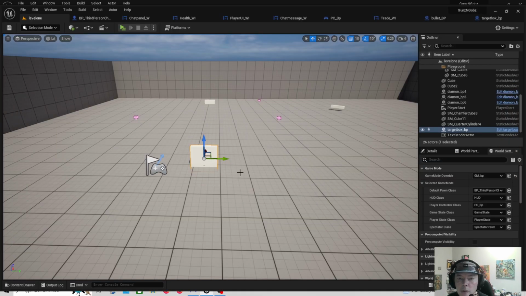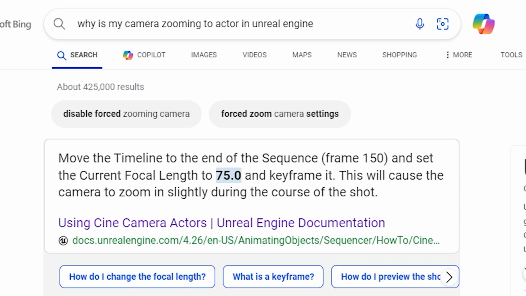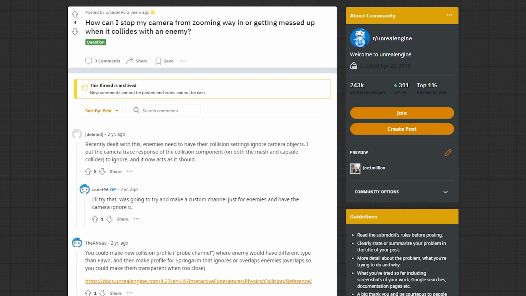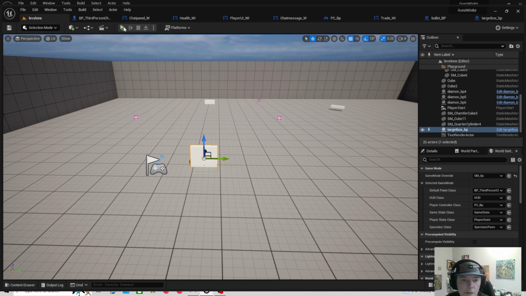Because I was having that issue in another game I was working on, and I couldn't understand for the life of me what was happening. So I just typed into Google, why does my camera zoom to actor in Unreal Engine? A few results came up, but I was drawn to this little post here for some reason, probably out of laziness, but I just clicked some random post. And it basically saying that you need to set the actor's camera collision to ignore the camera collision. So I was like, oh, okay, that does make some sense. So let me see if I can fix that now.